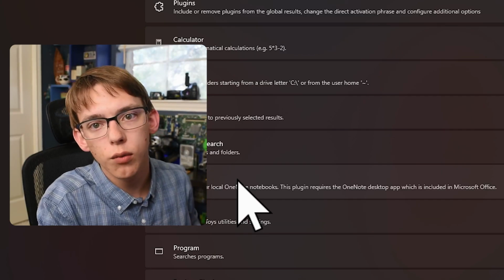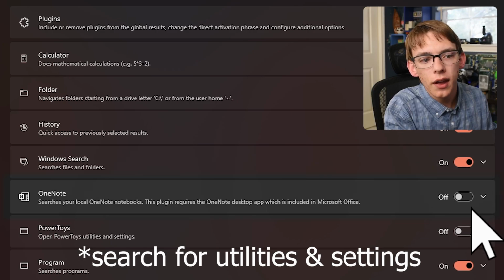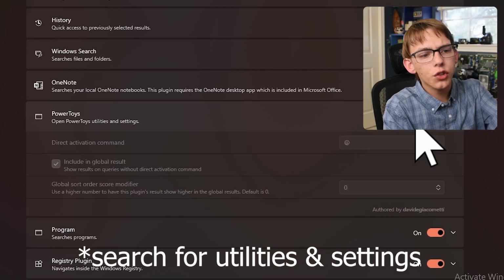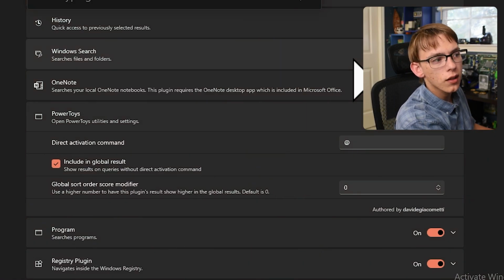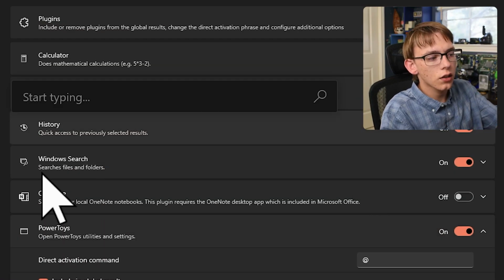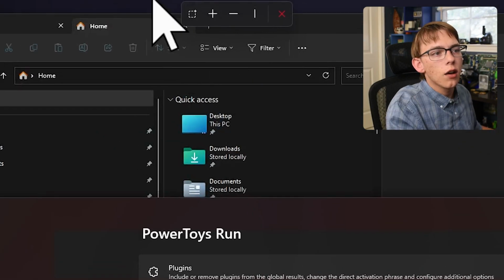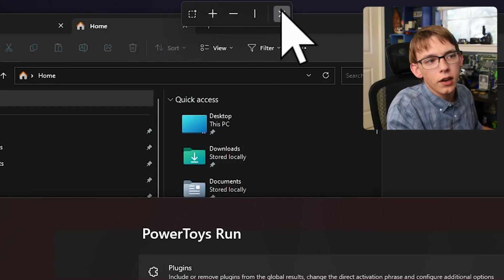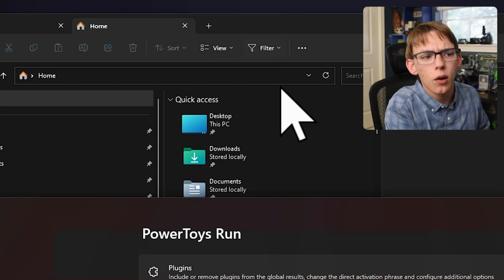So if you're a user of OneNote and you want to be able to search for items within your different notebooks, you can enable that extension here. And you can also enable it so that you can search for PowerToys settings. So just to demo that quickly, if I want to go and change the settings for the PowerToys screen ruler, I can just search ruler and it will actually go and bring up that utility right there, which is also a very handy way to find the different PowerToys that you might want to use.